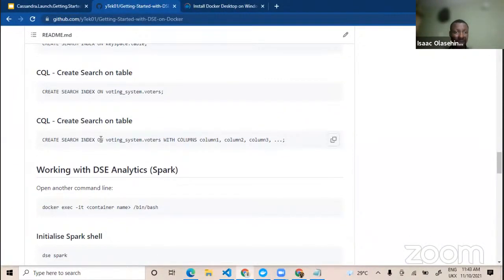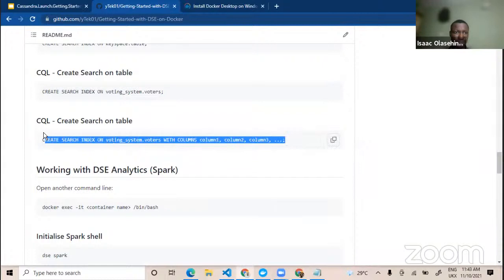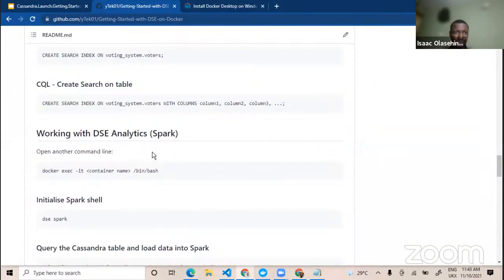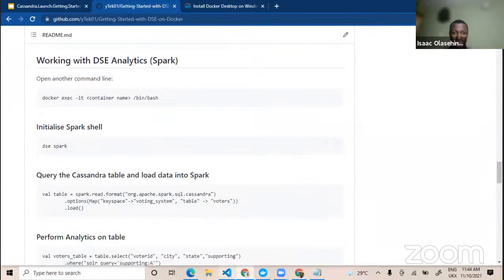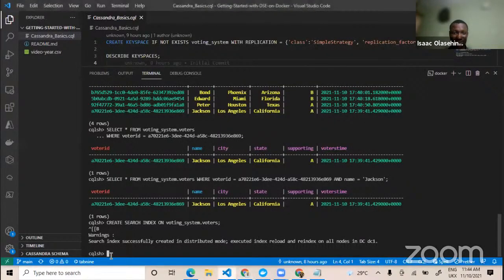Okay, good. You can also create a search on fewer columns. So instead of creating it on the whole table, you might decide to pick just some selected columns and do that. So now let's work with the DSE Analytics, using Spark. So what we're going to do is go back to this. I don't want to tamper with this.